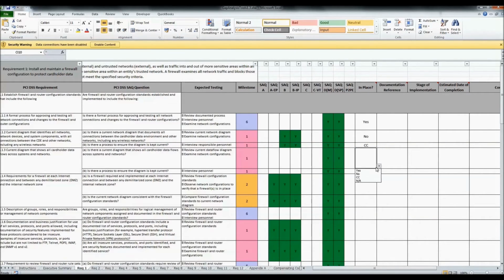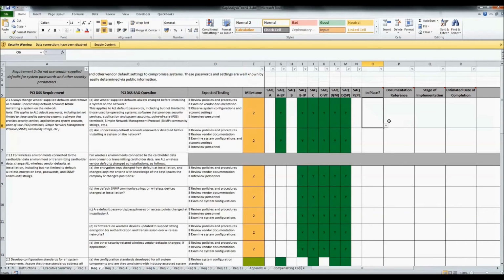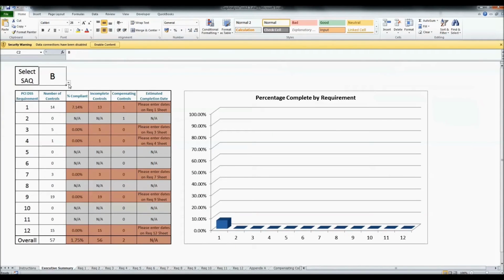CC refers to compensating control in place, which will then need filling in on the compensating controls sheet. Use NA if the requirement is not applicable to your organization. This choice must be justified in the comments column. Once the requirements are complete, you can select the correct SAQ type on the executive summary page to see how close you are to achieving compliance with the standard.